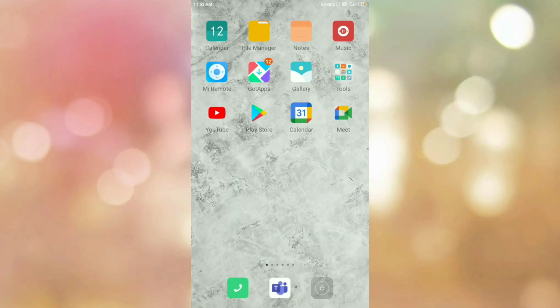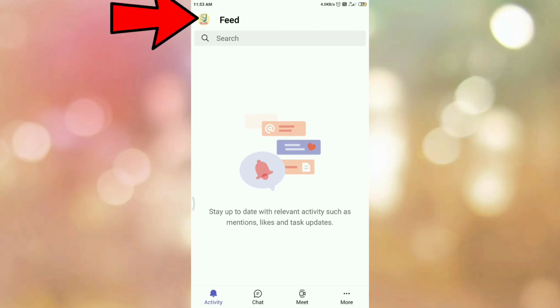If you observe that your profile picture is not updated, then close the app and again open the Microsoft Teams app. And here you can see my profile picture is updated. So in this way, we can change or update profile picture in Microsoft Teams app.